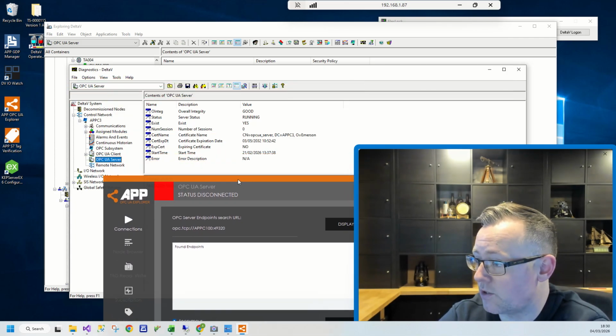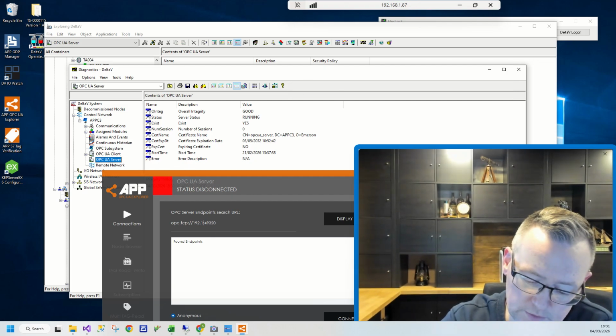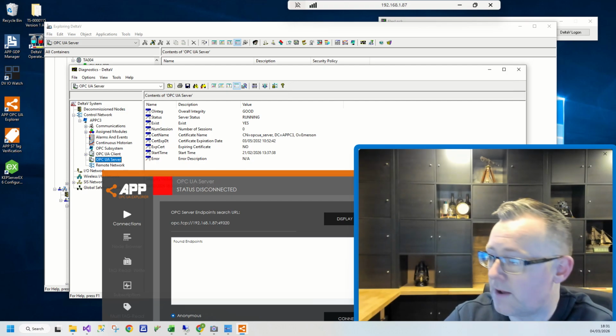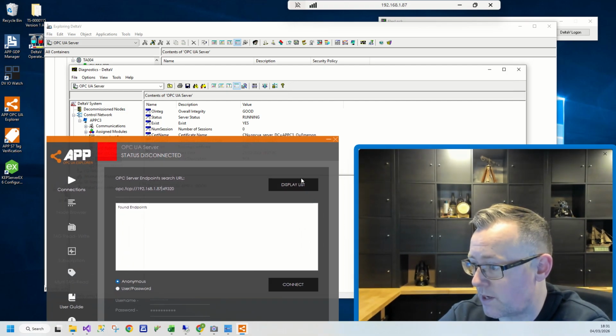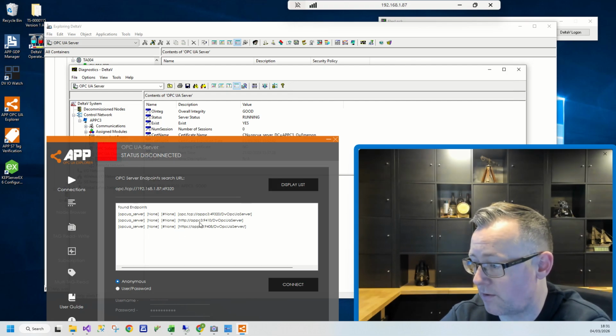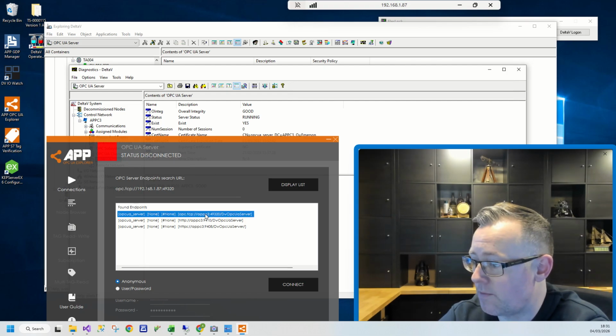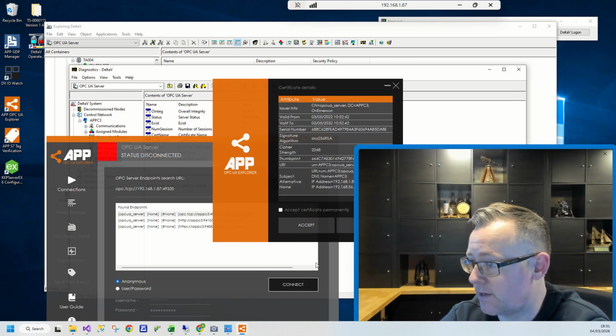And essentially what I can do is browse for it. So I'll do that now, and I'll type in the IP address, as you can see up above, 192.168.1.87, and then I can browse, and here you'll see that the actual OPC UA server itself is being shown. And then I can connect to it.